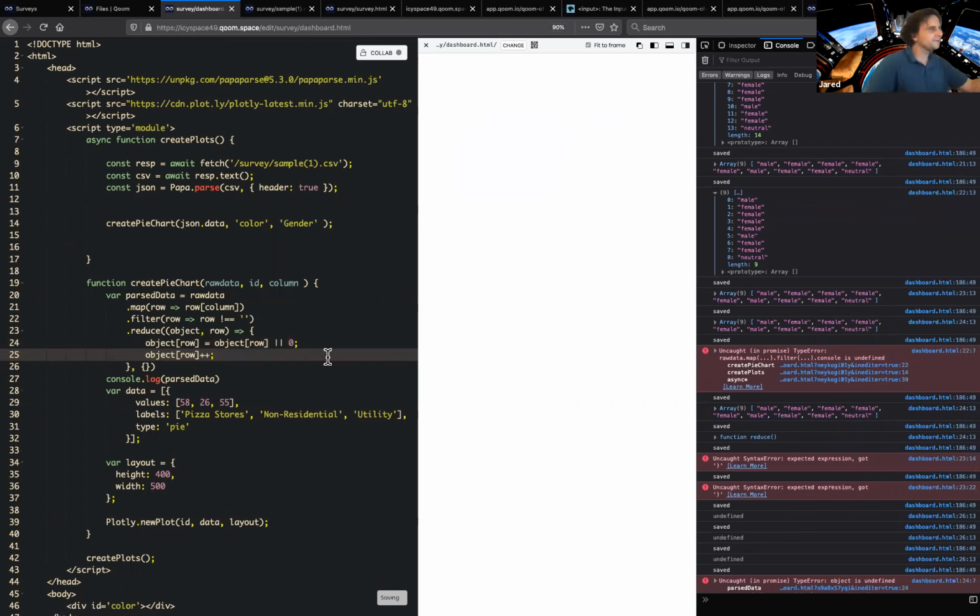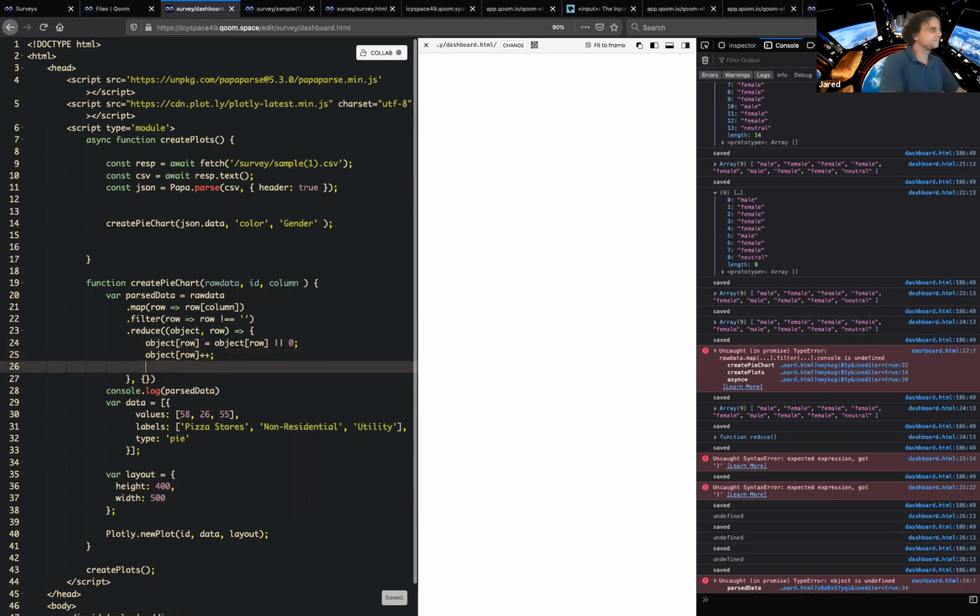So if I've never seen it before, object row would be 0. And then I'm going to add 1 to it. If I've seen it before, then object row would be that number. Let's say 1. What was the sum before. And I'm going to add 1 again because I'm seeing it again. And then just return the object.